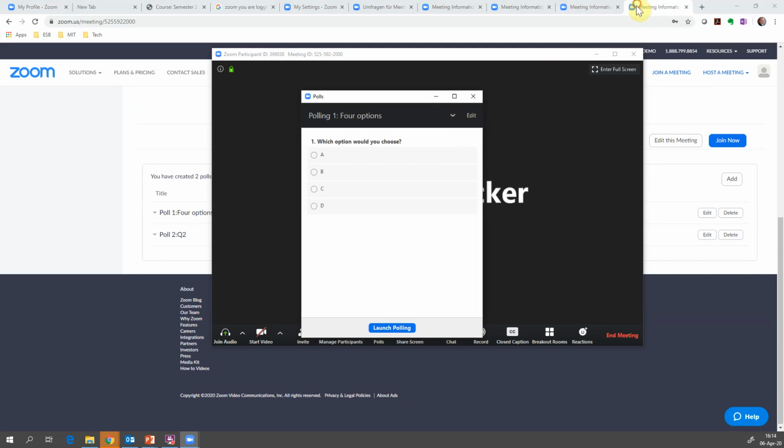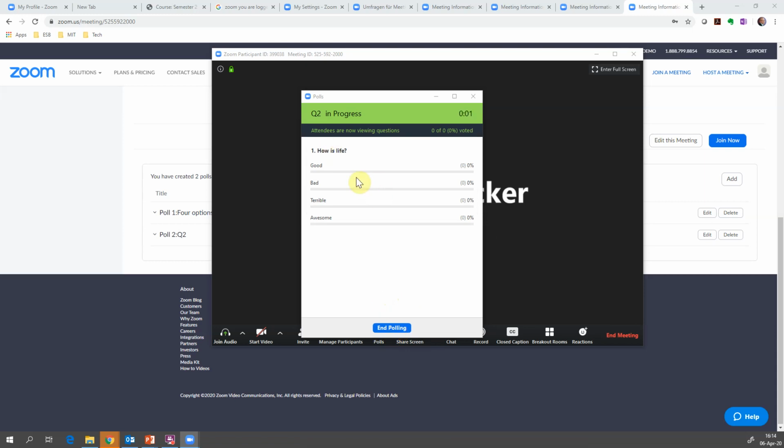I can, oh my gosh, all the way up there, a very great way of doing that. I can choose question 2, and I can launch that poll, and then students will see that. They will respond, and that way you can handle it. Unfortunately, I can't do that on my own here, so you'll have to believe me that it works that way. You have that going, you can launch it, and then it's in progress. Attendees are now viewing questions.